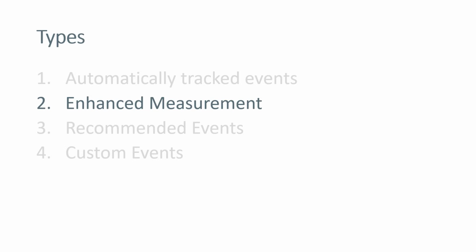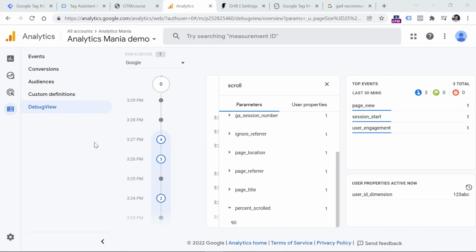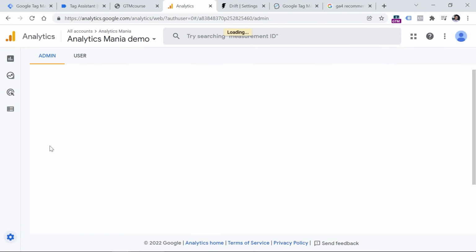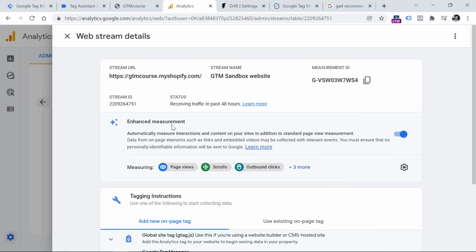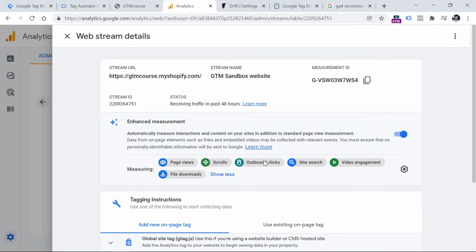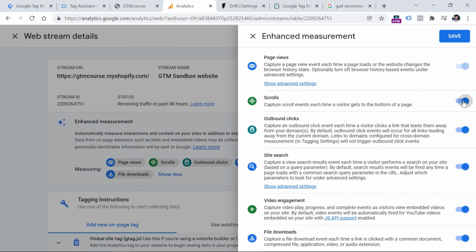Then the second type of event is enhanced measurement. You have already seen the settings of these events in the settings of the data stream. And I'm talking about the web data stream. These events apply only to websites. And you can find those settings by going to Admin, then Data Streams, select the web data stream, and then the Enhanced Measurement section. And as you can see right here, all of these features are now enabled. If you want to disable some of them, because in the future you might notice the need for that, then you can click on this gear icon and then disable them one by one and click Save right here.